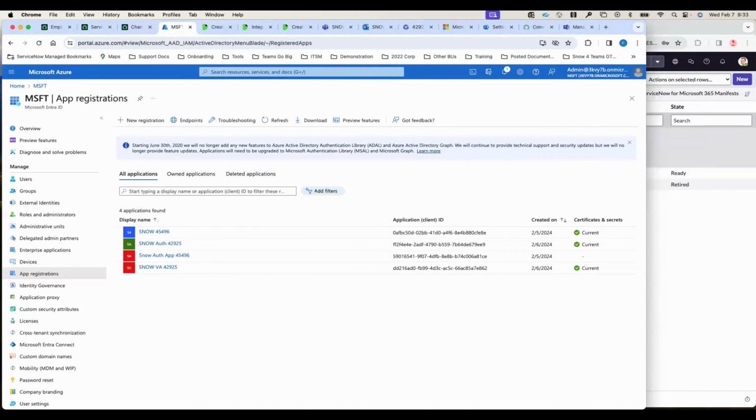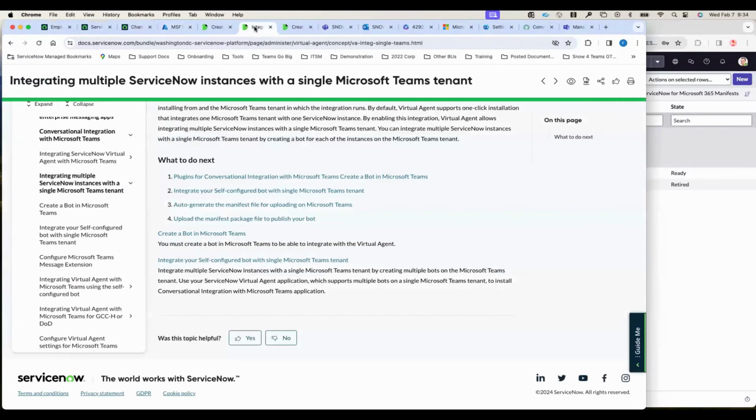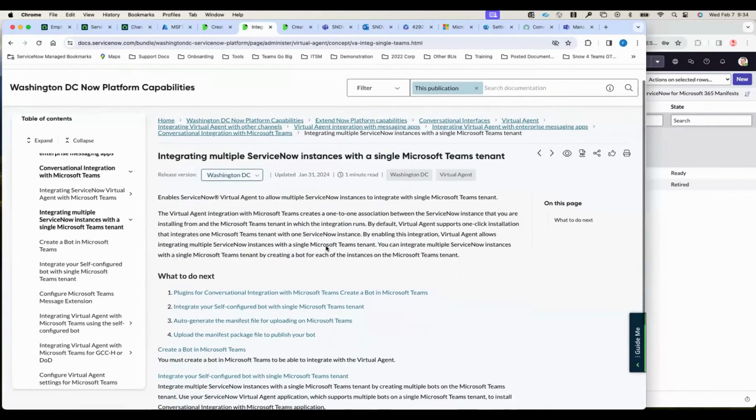And whether you're using Virtual Agent Lite, regular Virtual Agent, or Now Assistant Virtual Agent, it all works the same. And the doc that we are going to reference now is called Integrating Multiple ServiceNow Instances with a Single Microsoft Teams Tenant. And I'm going to drop this in the chat. And let's see here. I think I have it right here. So, integrating multiple instances in a Teams tenant.